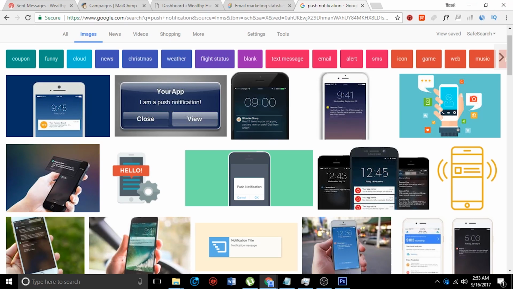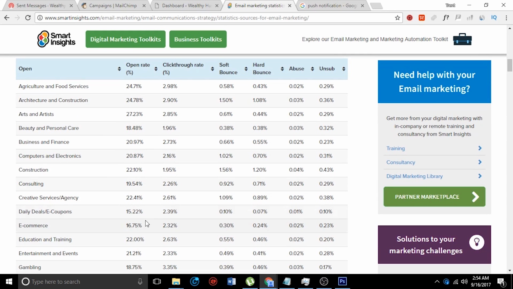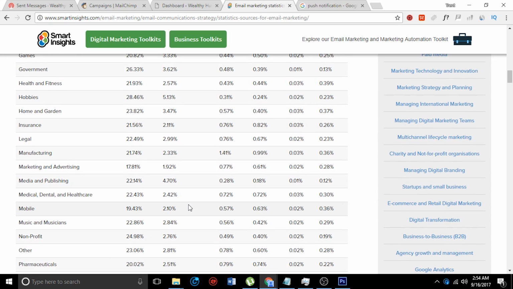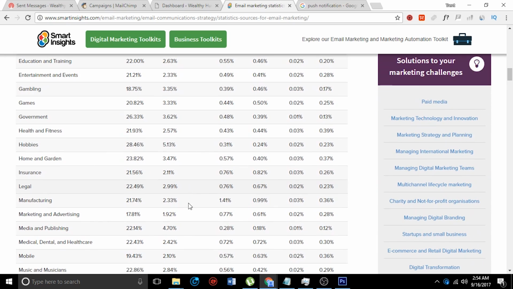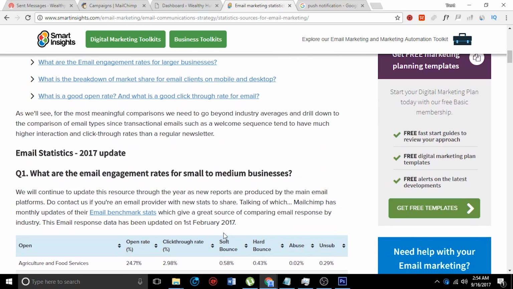Push notifications are the future, guys. Honestly, I was looking at a huge article here, this email statistics article, and it just shows the average open rate, right? So like 20% we can say is the max, right? So 20% of the people will actually open it. But get this, out of those 20%, like 3% of those people will click your link. Look, what's the highest here? For hobbies it's 5%, because that's something that they like doing. That ain't no way to get traffic, guys.